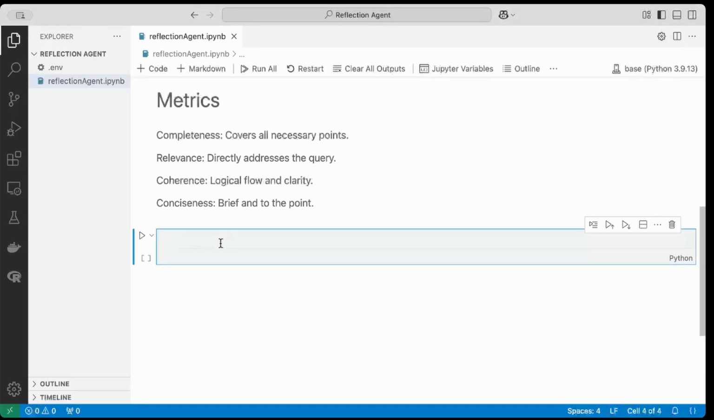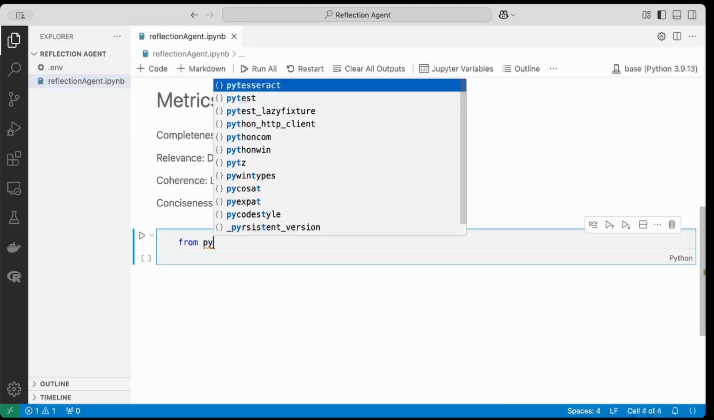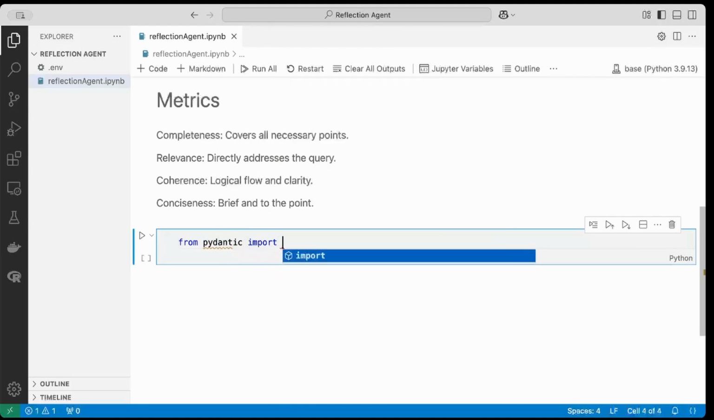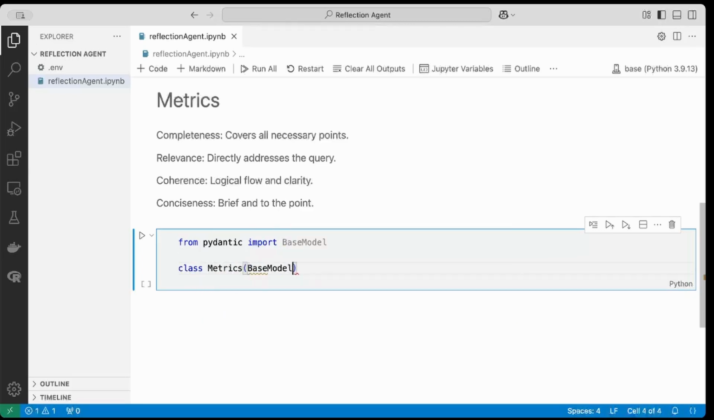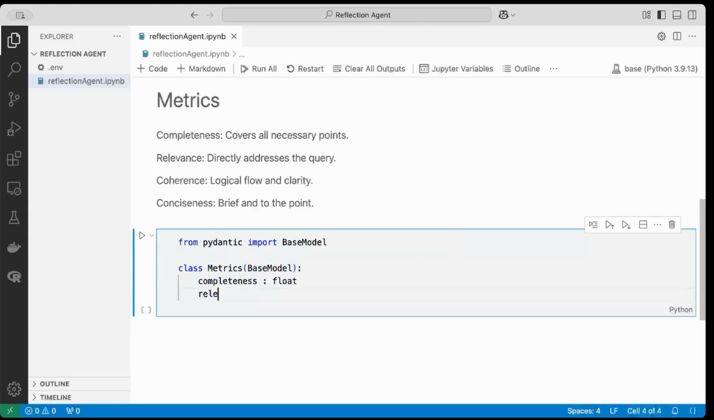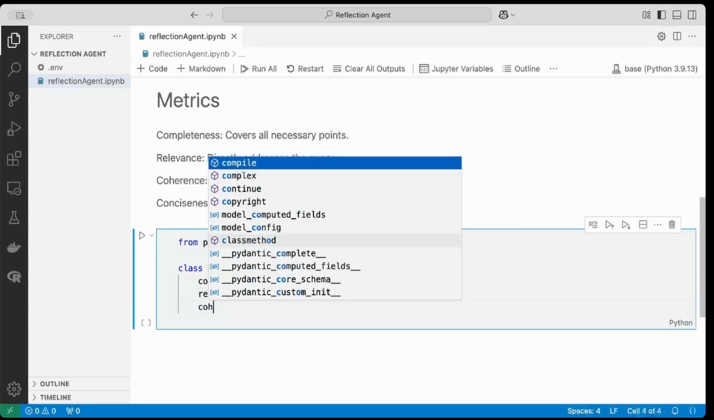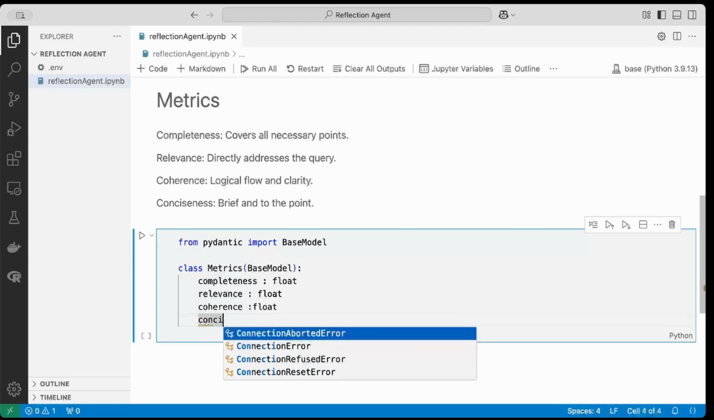We are going to capture these parameters in a Pydantic object. For that, we are going to import BaseModel from Pydantic, and we are going to create a class of our own. Let's name it Metrics. It is going to be derived from BaseModel. This class is going to contain four parameters: completeness, relevance, coherence, and conciseness.